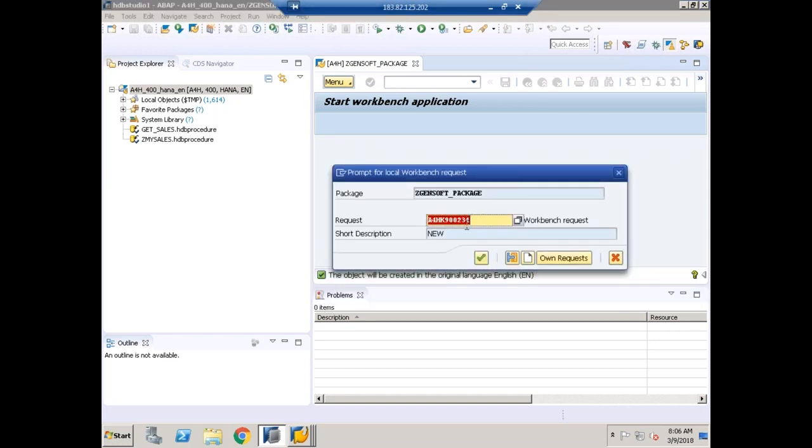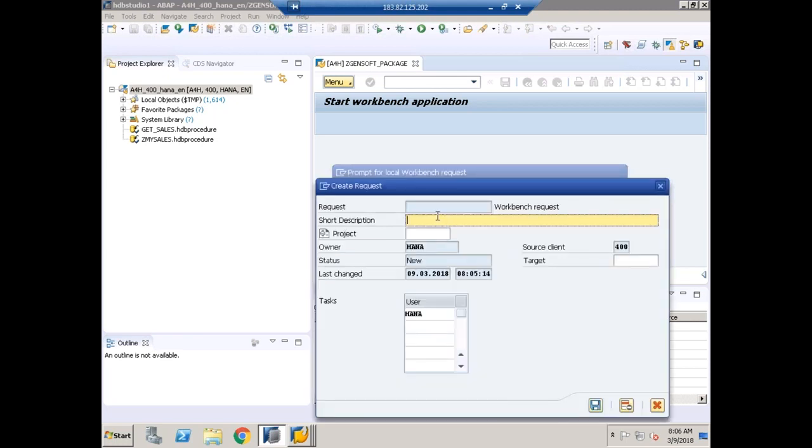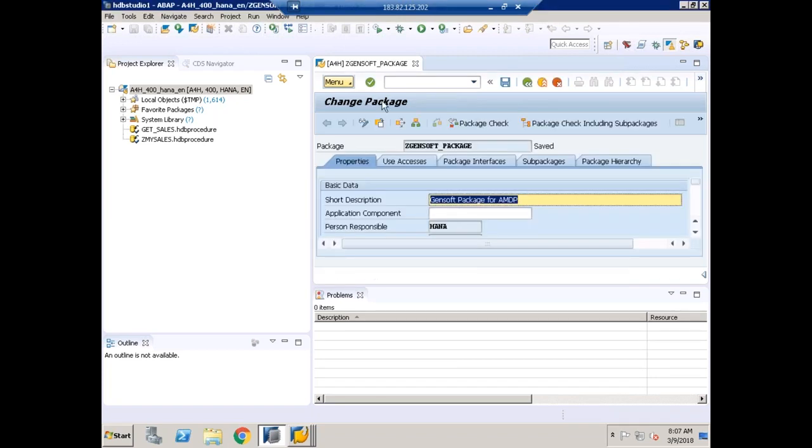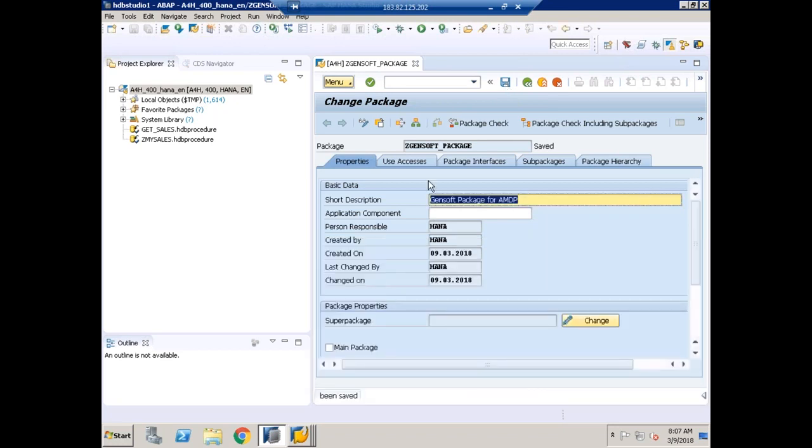So same thing now. It is asking for the request. I can choose the existing request or I'll go for a new request. I'll say something like new AMDP request. Done. Save it. Done. That's all. Let me save it. So the object was already saved. Done. So the package is created.